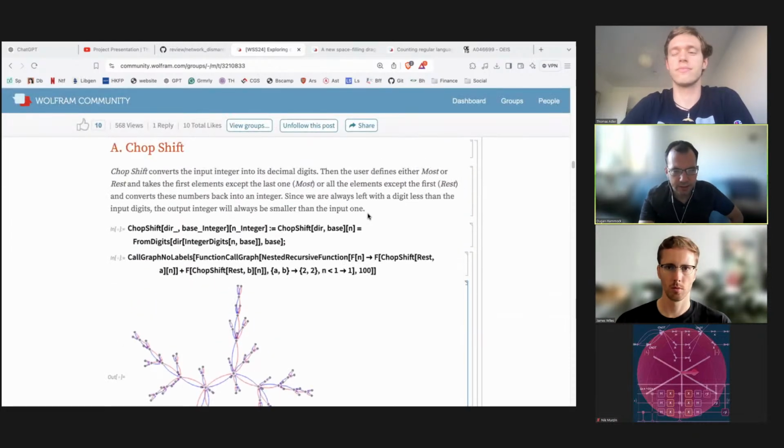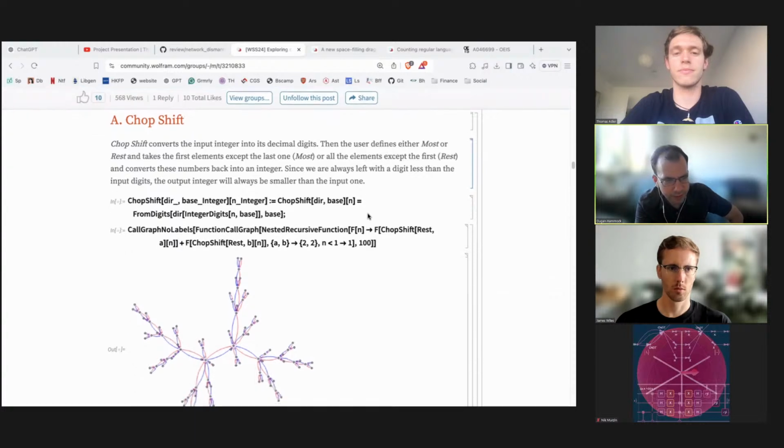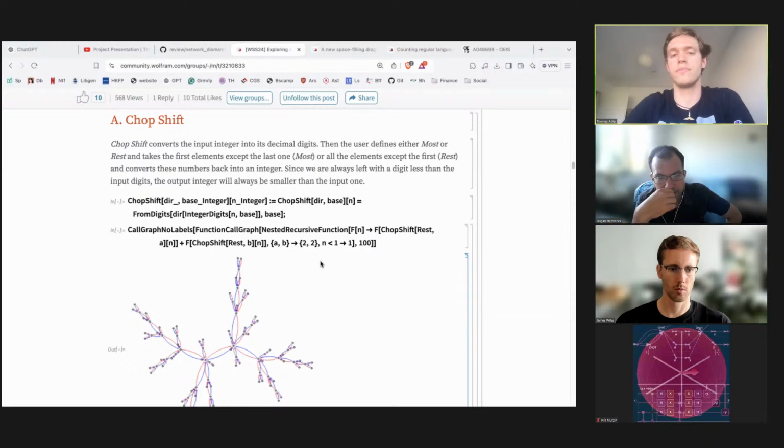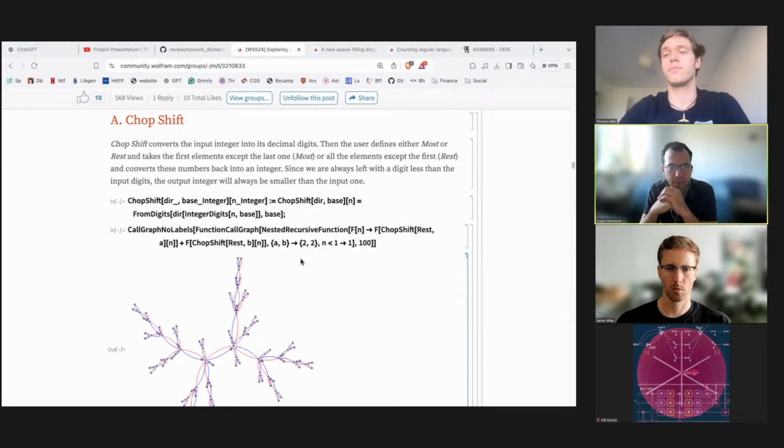Well, here it's chop shift of the rest with base A plus chop shift of the rest with base B. Then in this case, A and B are the same, right? They're the same. So that's just f of n equals 2 times f of the chop shift. Yes. Right. I guess that's interesting. We just have those differently because we were just testing if A's and B's were different, for example. Yeah. Okay.